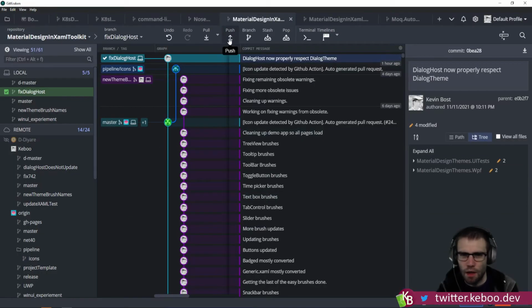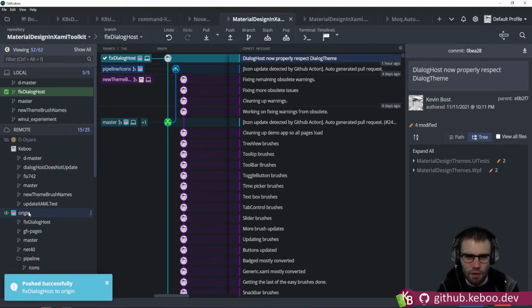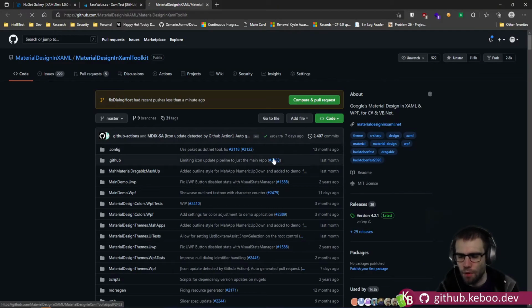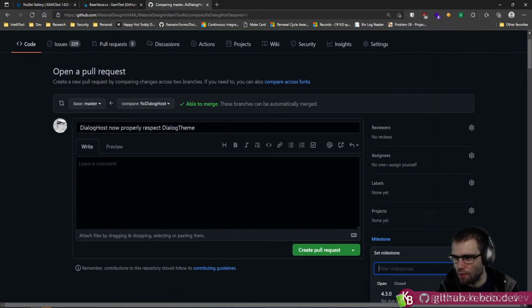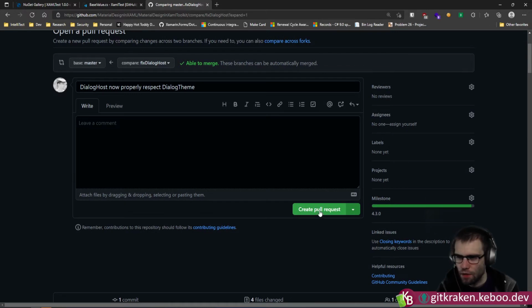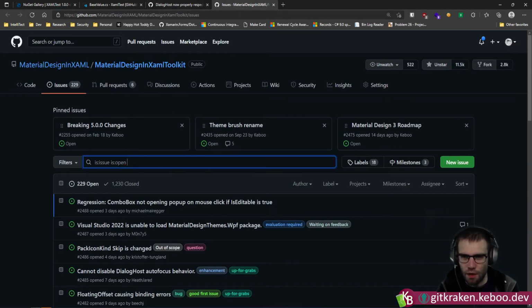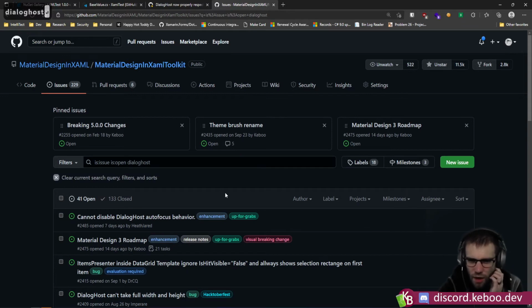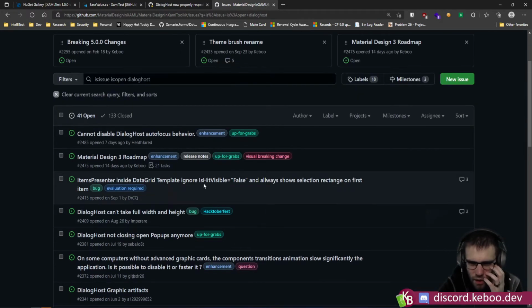Commit and push and submit and view on GitHub. Pull request. Let's see, this is going into the milestone. Create pull request. We're just going to go looking real quick and see if there is a dialog host bug out here. See, that goes there.